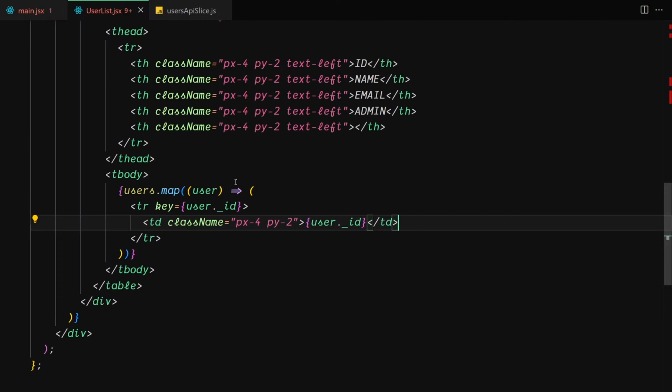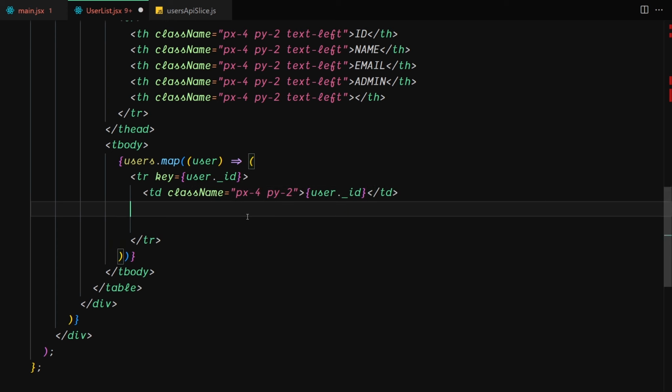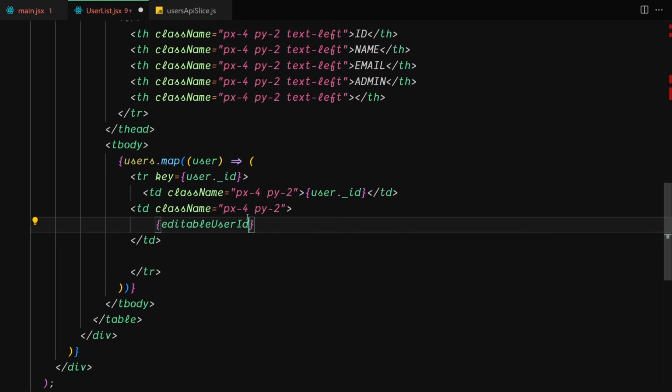That's looking amazing. The next thing which we want to do is that we also want to get the username. So yeah, underneath this td, I'm gonna write my td one more time, padding for the x-axis 4, padding for the y-axis will be 2, and inside there we just want to write our editable user id. And here, what do you want to do?